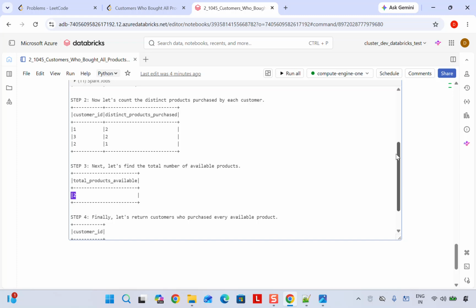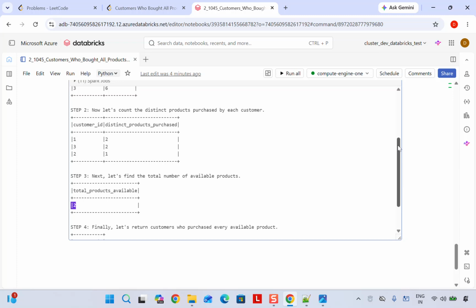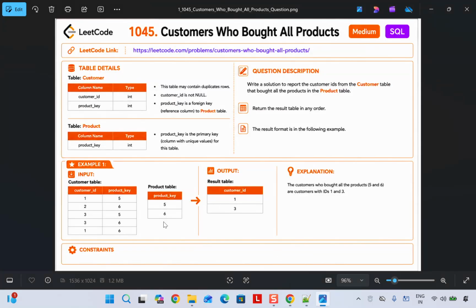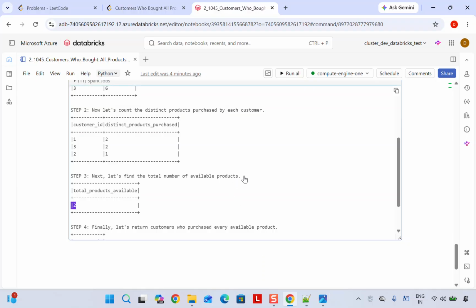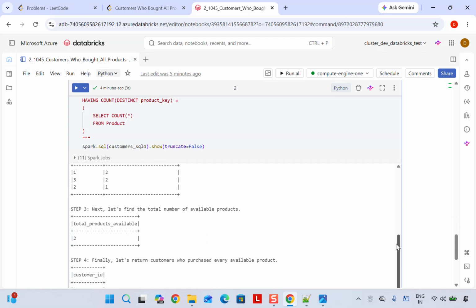So now our final step is to get those customers who have purchased all the products. If you see in this table, we have two records. All the products means 5 and 6. In the other table, customer 1 has two products, 5 and 6, and 3 also has 5 and 6, but 2 doesn't have 5. It has only product 6.